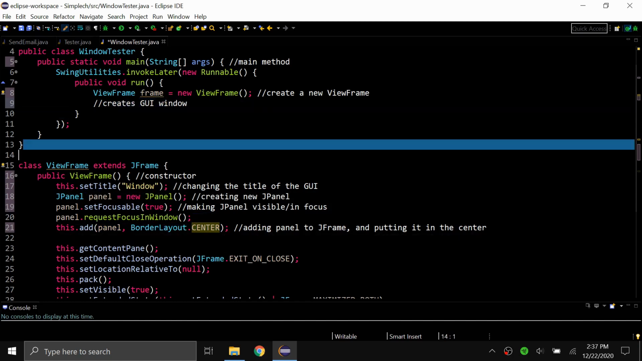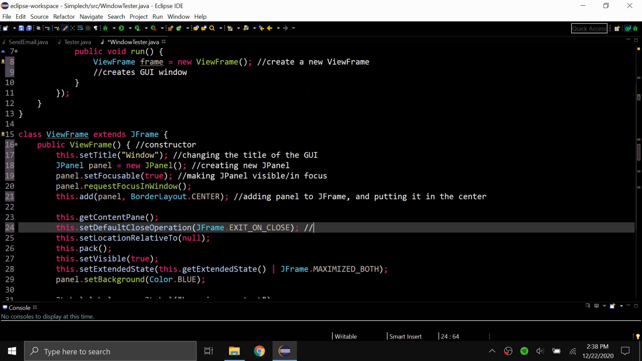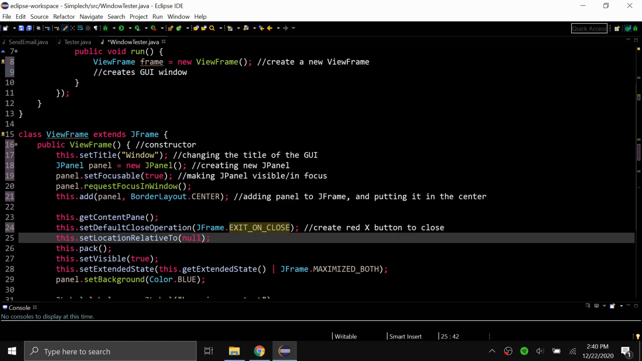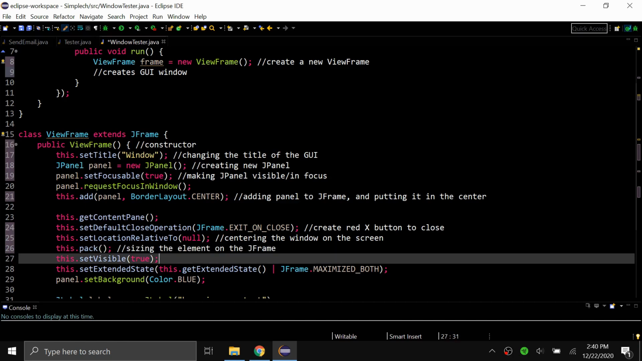So as you can see, just by reading through, these little comments already help us to figure out what's going on in the program. And now here I can say this will create red X button to close. So there's two other things here that may be confusing. This is centering the window on the screen, and this is sizing the elements on the JFrame. And set visible true is pretty obvious, but I can just say makes JFrame visible.